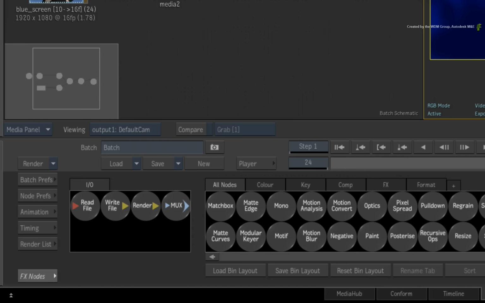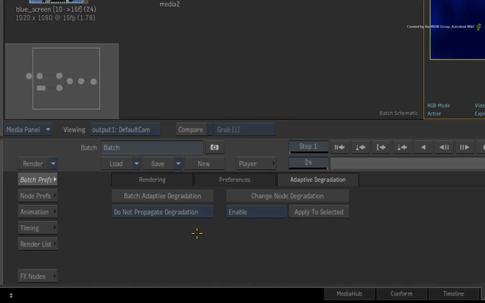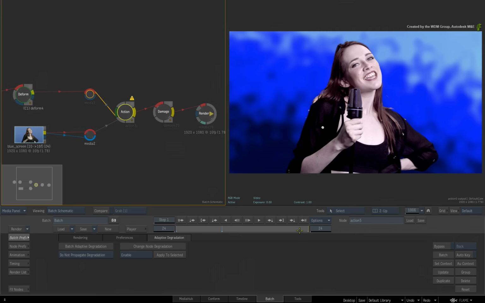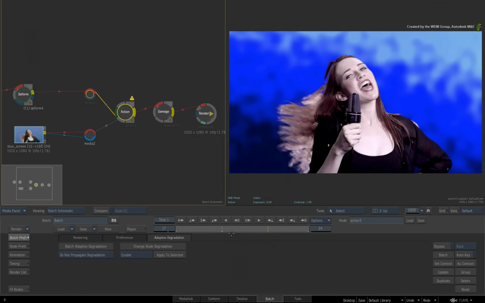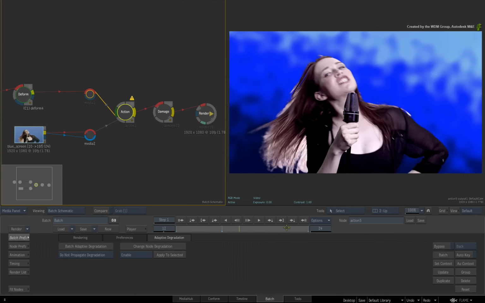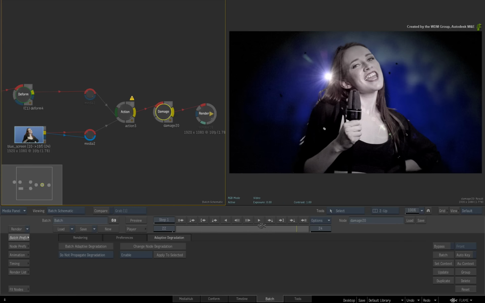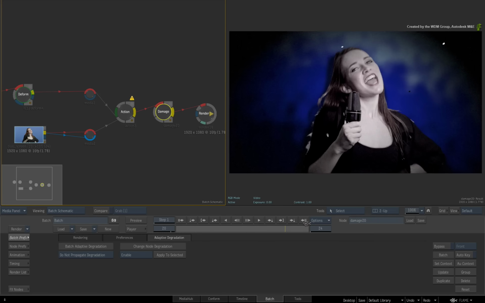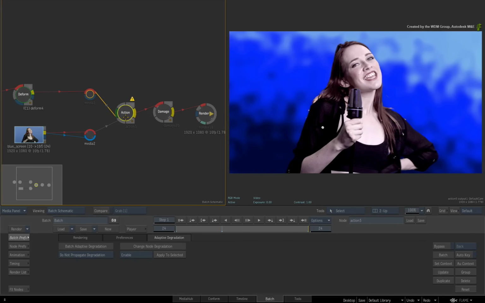Now switch to the batch preferences and here you will find an adaptive degradation tab. At the moment, it is set to Do Not Propagate Degradation. So if action is selected in the flow graph and you see the action result in the viewer, as you scrub the time bar, you can see the degradation taking effect. But if you select a node following on from action and scrub the time bar again, the degradation is disabled and the image in this node has everything applied to it. So the degradation is only happening in this node.